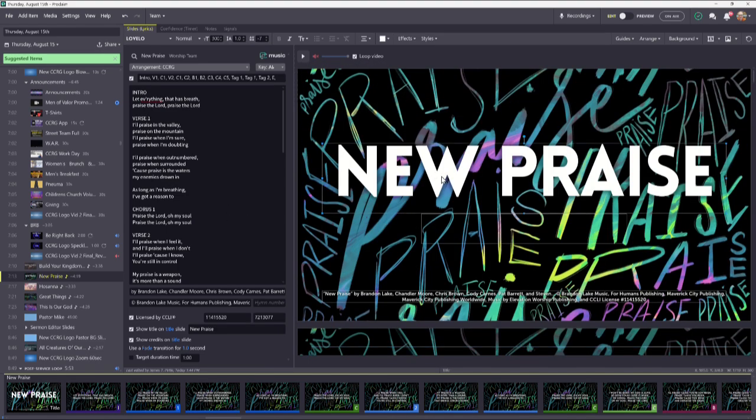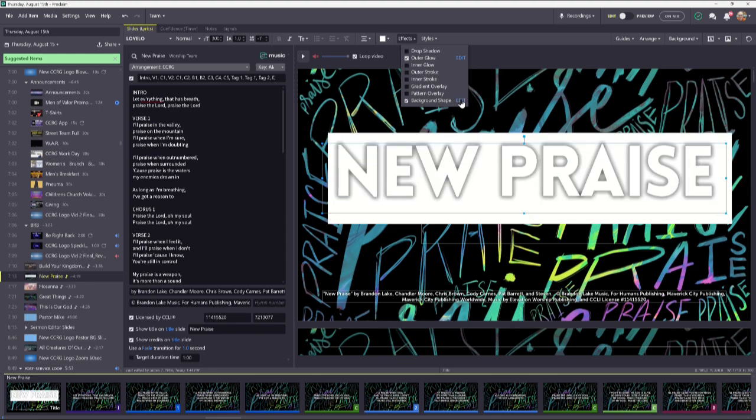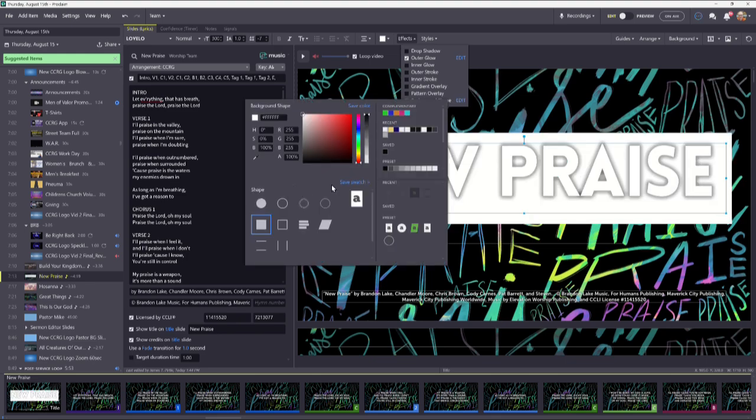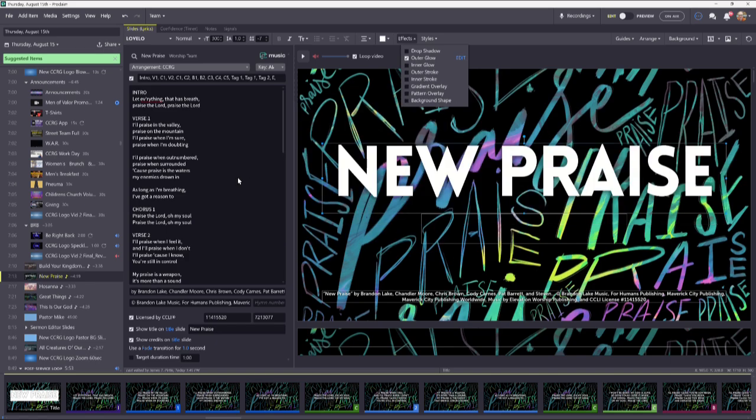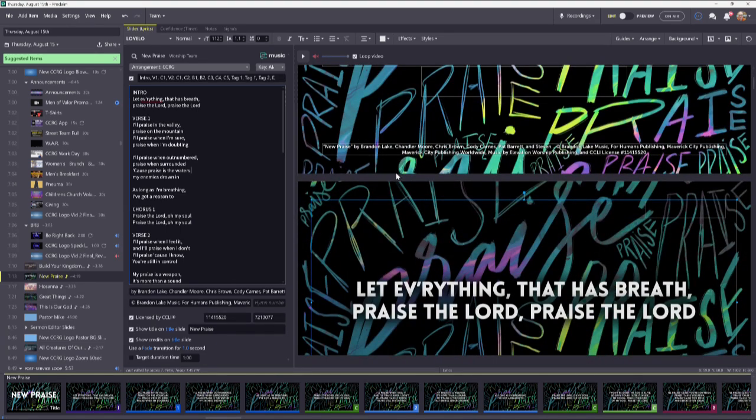If you want to leave this the way it is, cool. If you want to put a text box behind this, it's the same thing. Background shape, and then edit, and you do whatever you want to it. For now, I'm just going to leave it plain. So that's our initial formatting.